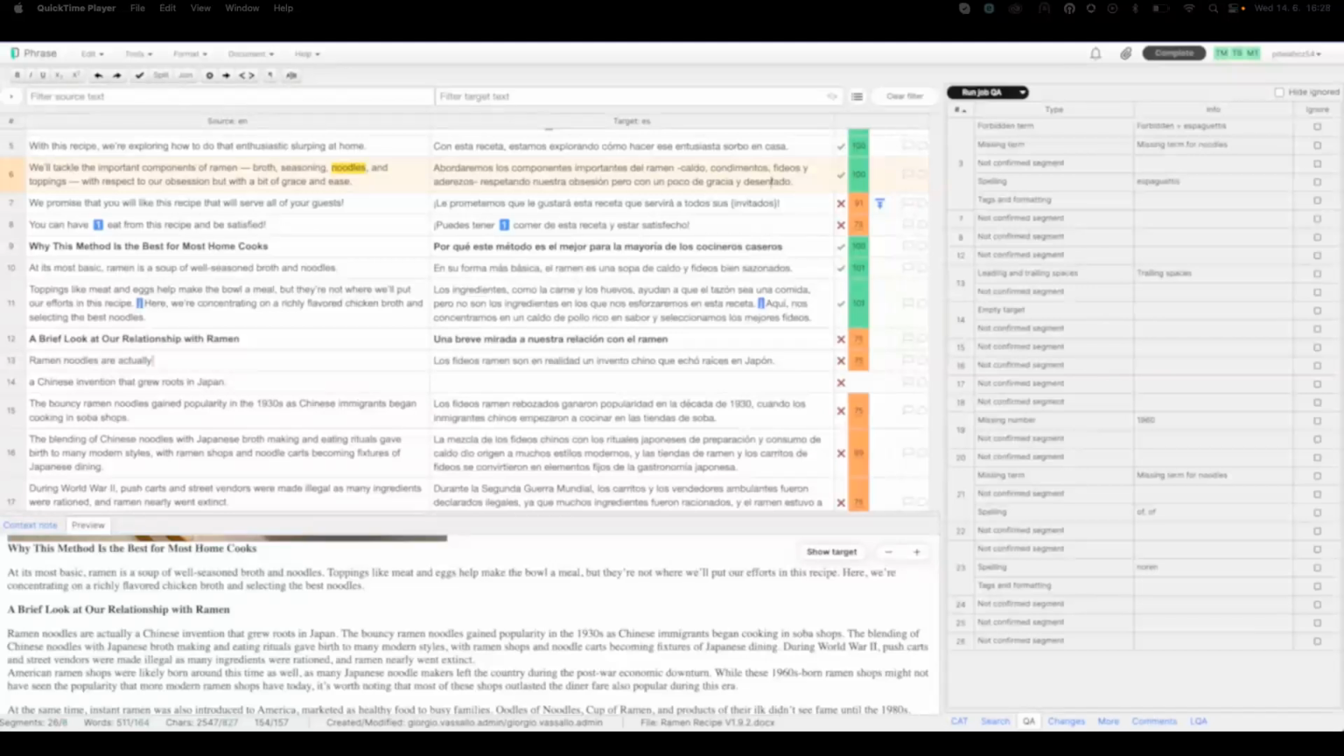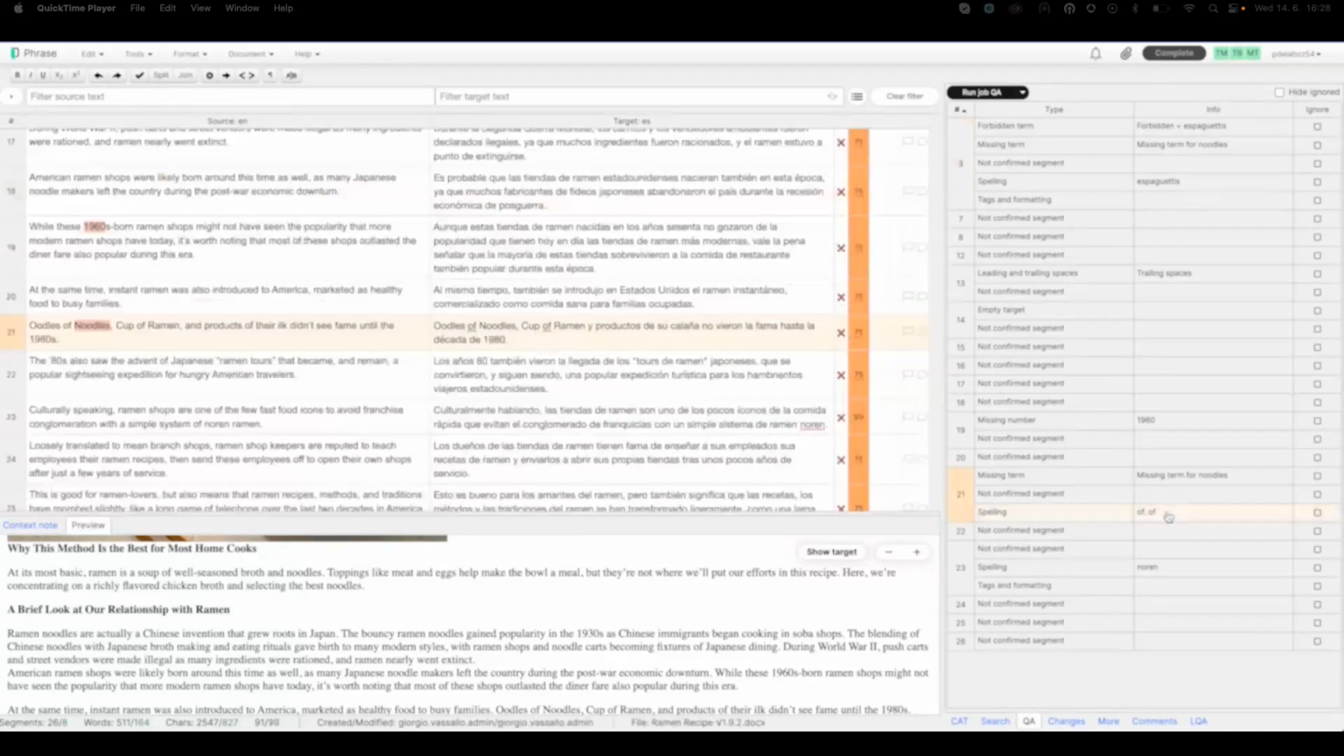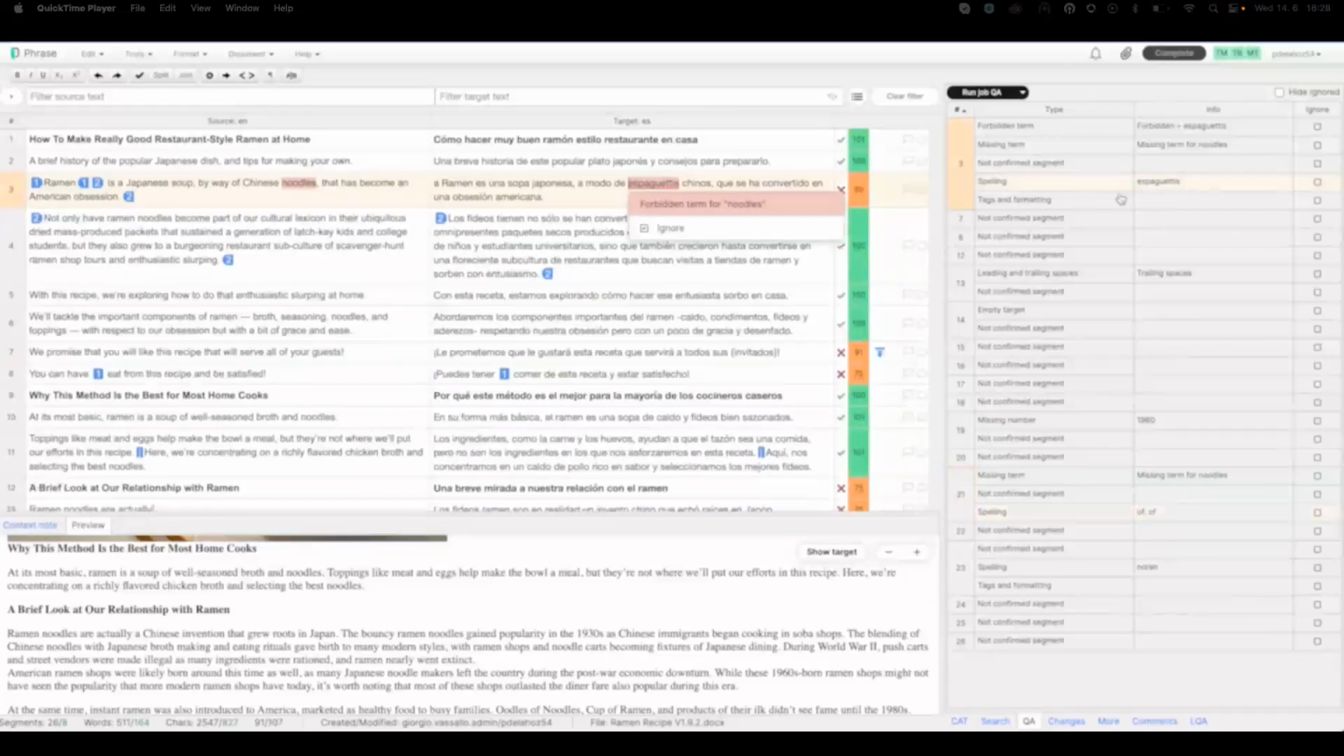And there's quite a few issues here. For example, I see in segment 3 there's a forbidden term. Remember that espaguetis is my forbidden term, so that's something that I have to fix. There's also a few spelling issues. For example, here, that's a spelling mistake. Another spelling. And of course, the majority of the issues found by the QA are segments that haven't been confirmed yet. So it's basically telling me, hey, please confirm these segments because they haven't been reviewed yet.